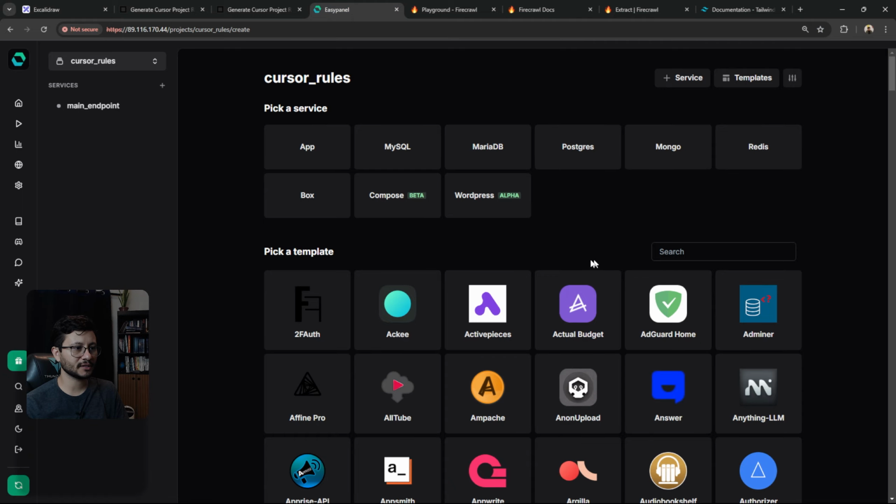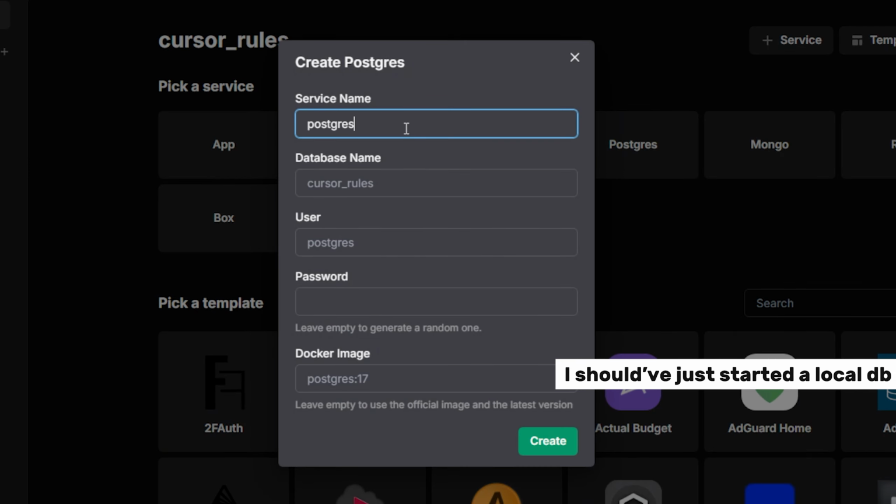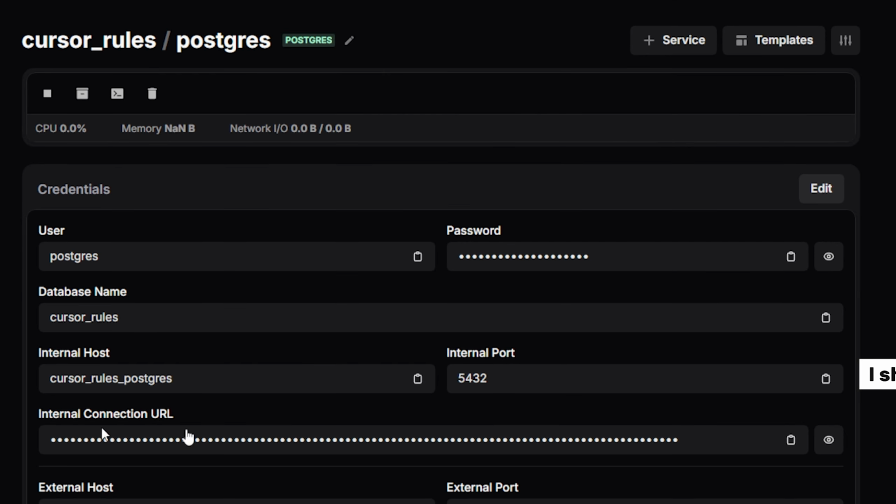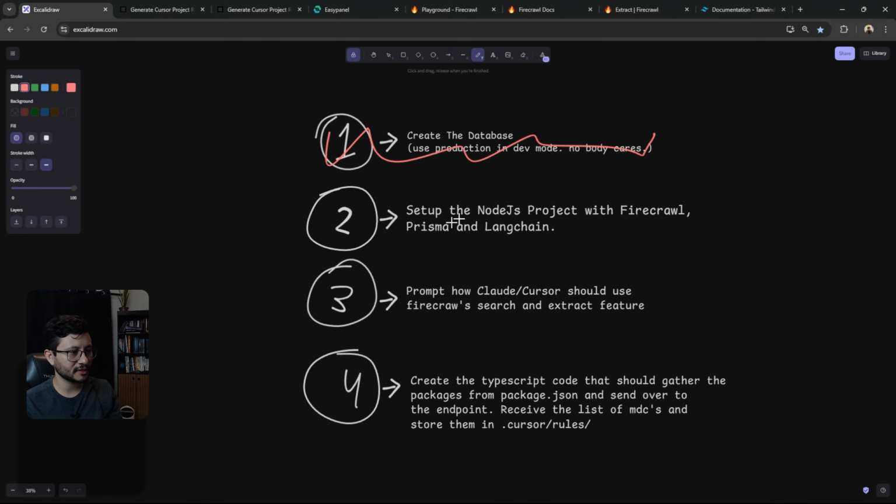Let's create the database inside of EasyPanel. With that done, let's head over to the second step, which is setting up the Node.js project with Firecrawl, Prisma, and LangChain.